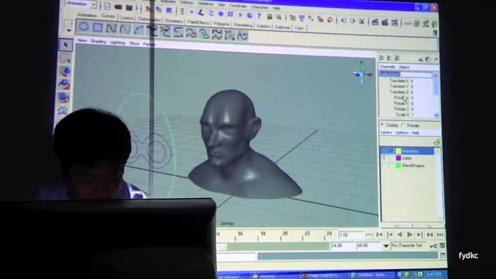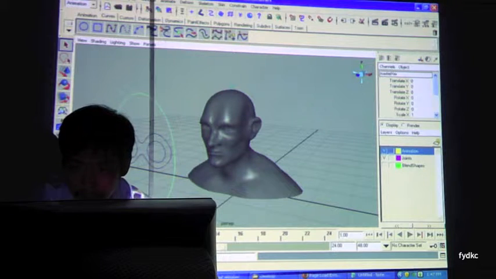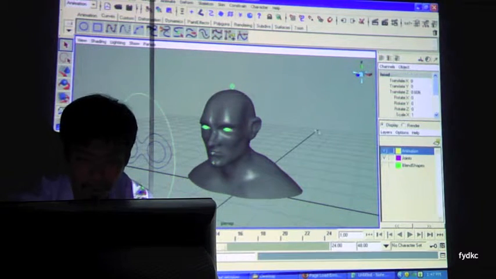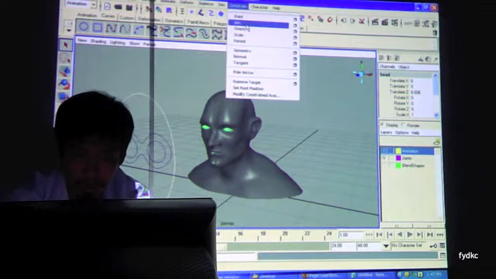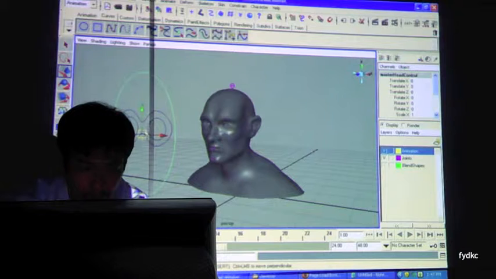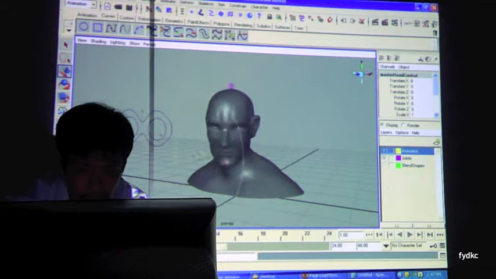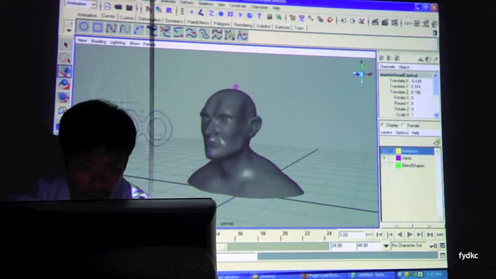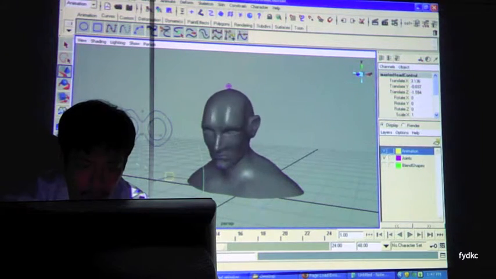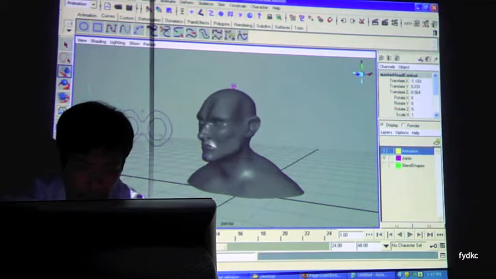Okay, so we want to select the master head control, and we want to select the head joint, and then constrain, aim constraint. So if we move the head, you'll notice that the eyes are staring at their controls, and the head is moving properly, and everything should be deforming correctly.